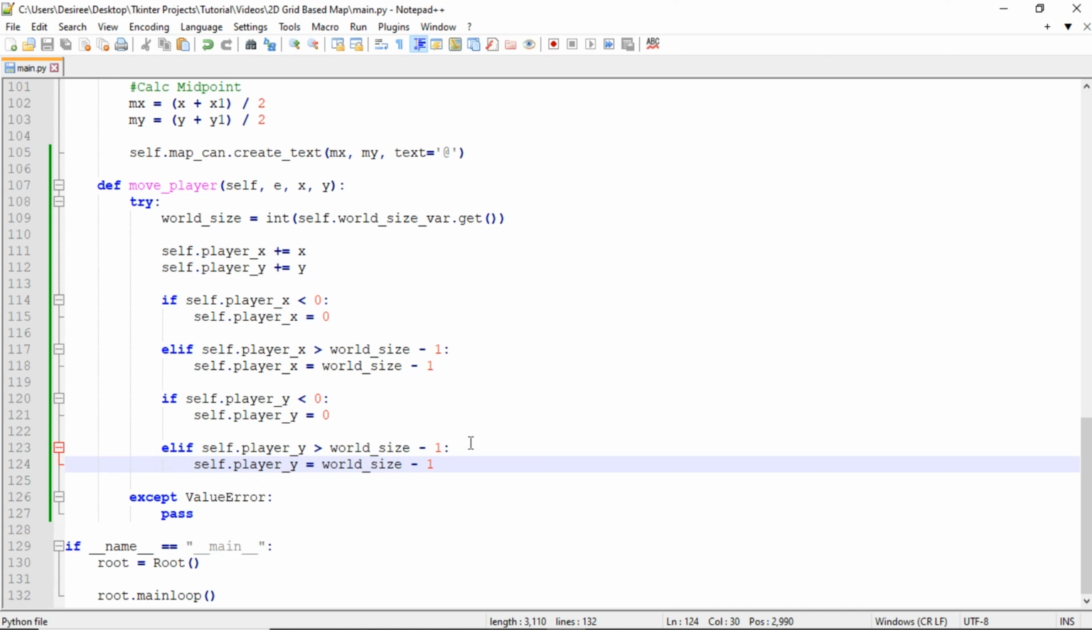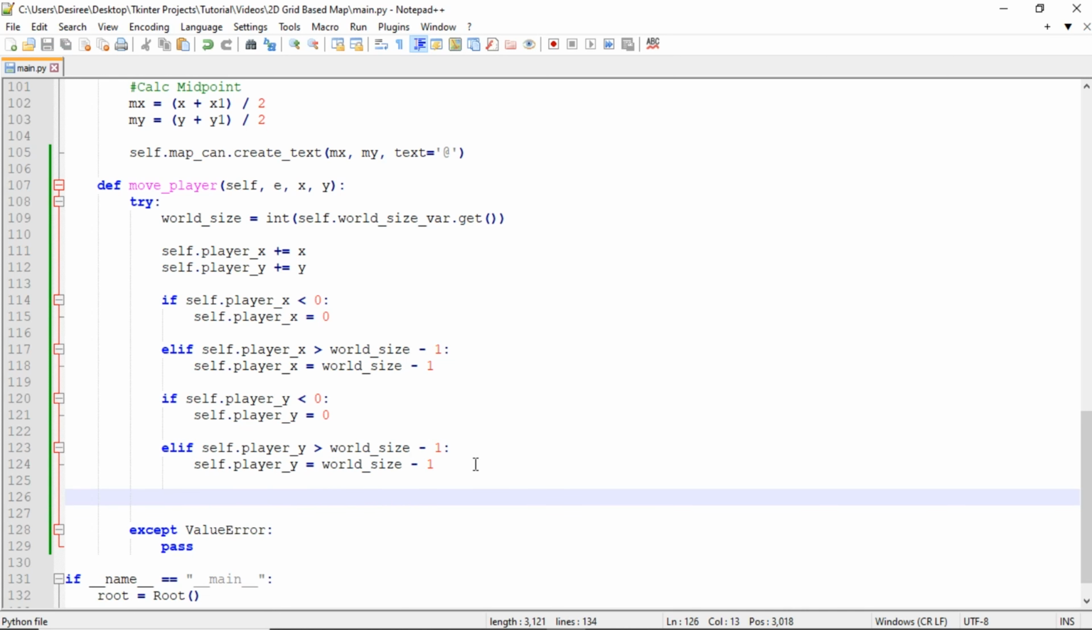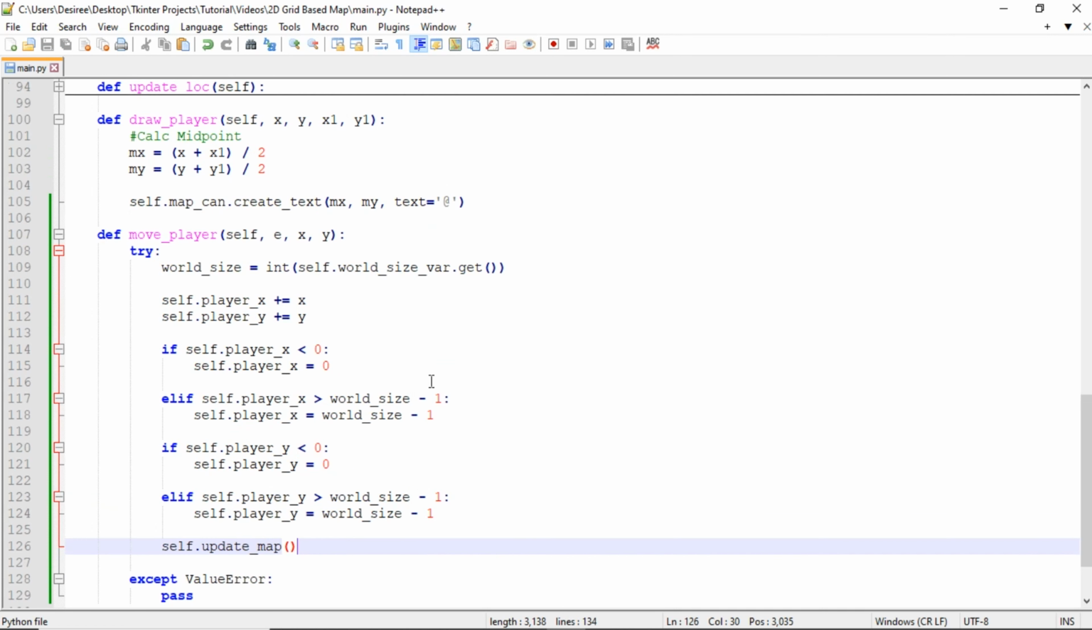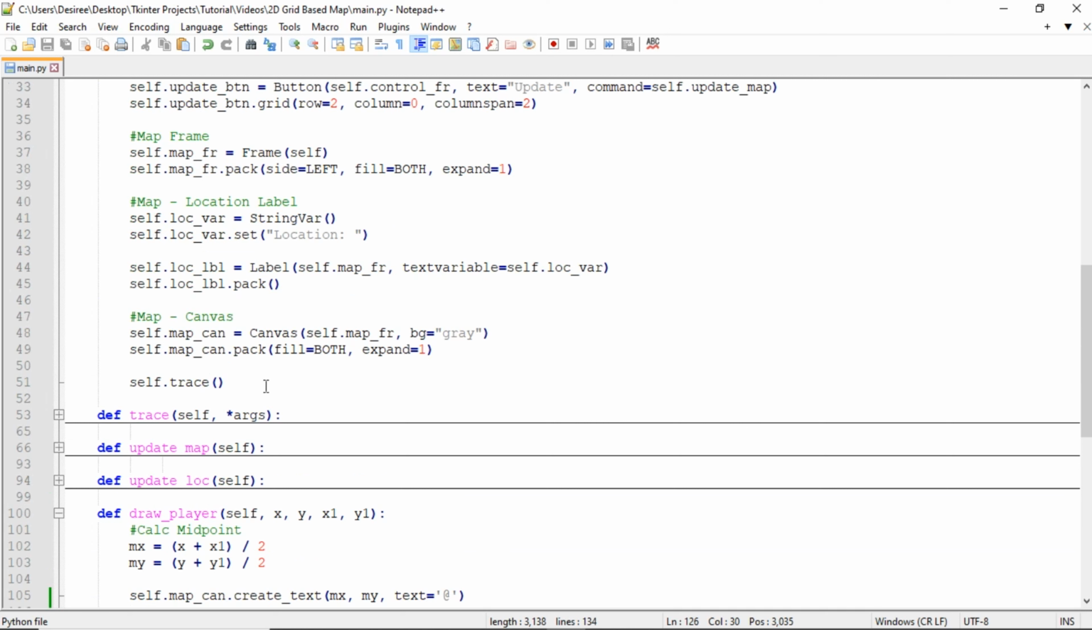So what this code does is it keeps the player from being able to move from one side of the map to the other. Essentially, whenever they hit a border, they're not going to be able to move past the border. Now we're going to do self.update_map and save that.